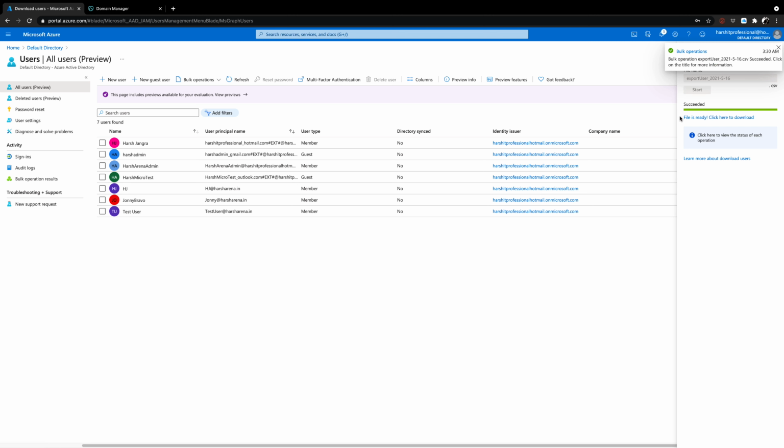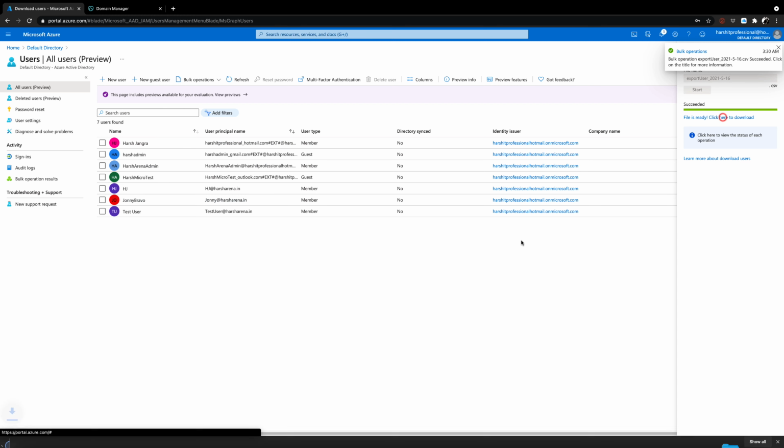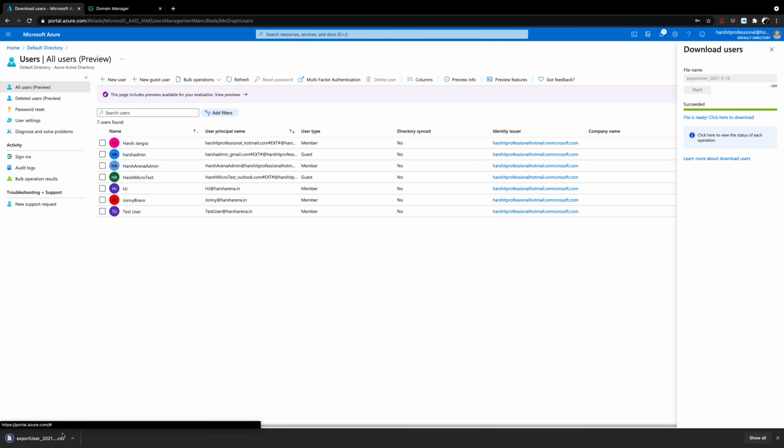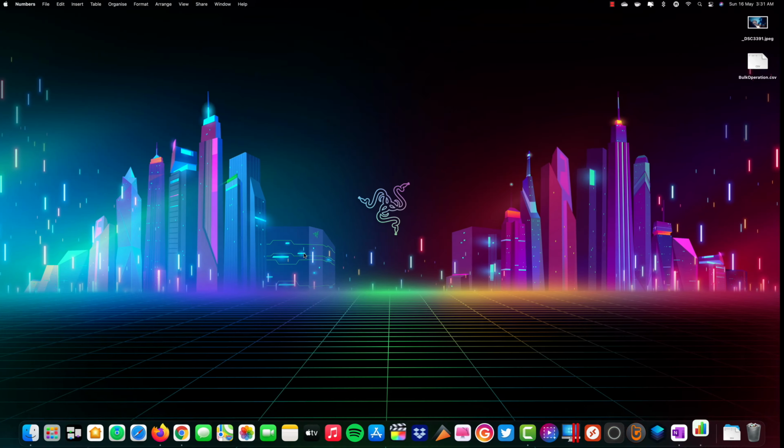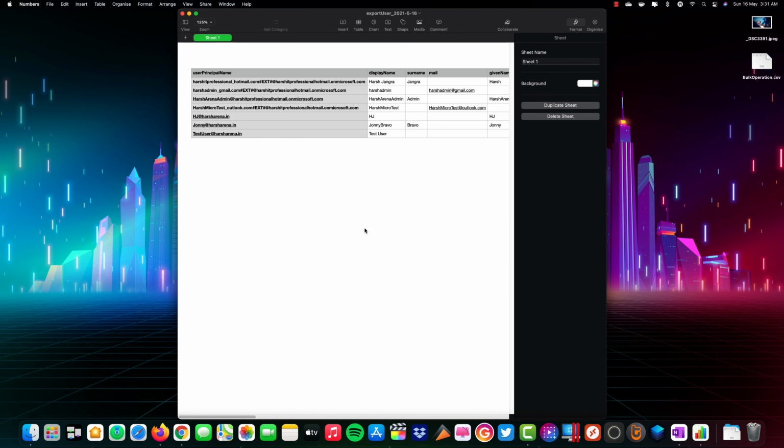All right, so bulk operation file is ready. Click here to download. That's fine. So file has been downloaded. Let me check and let me show you. Yeah, it is currently open. So as you can see, it's like Bravo. This is the format it currently used to analyze my data. Although you can use the similar one and update and change the values, it's fine.